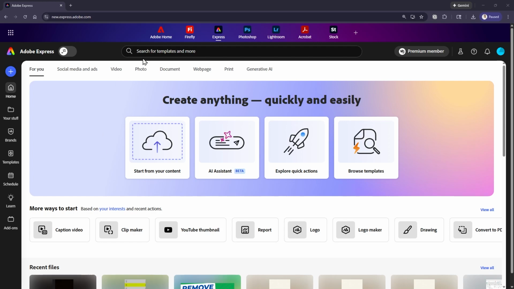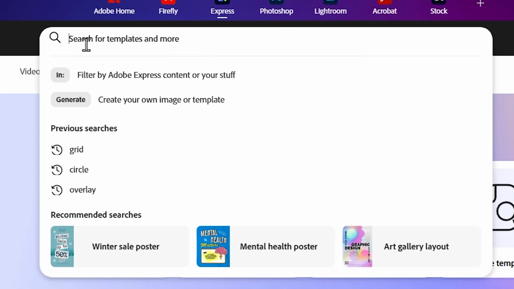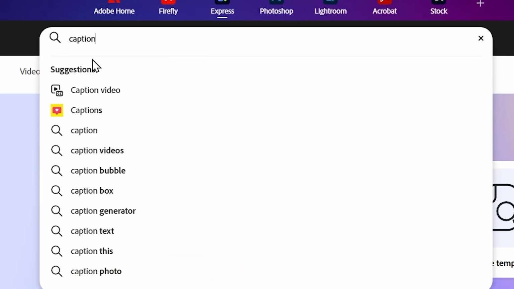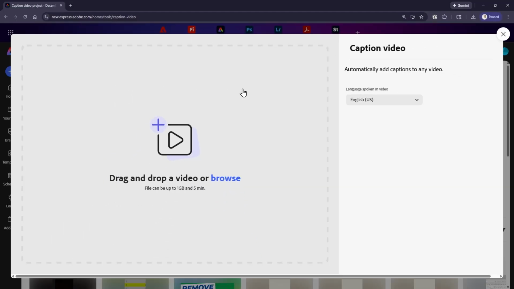But if you don't, make sure to go up to your search bar and search for caption. That will give you caption video. That's what we're looking for. Click that and it will open up the beginning screen here.